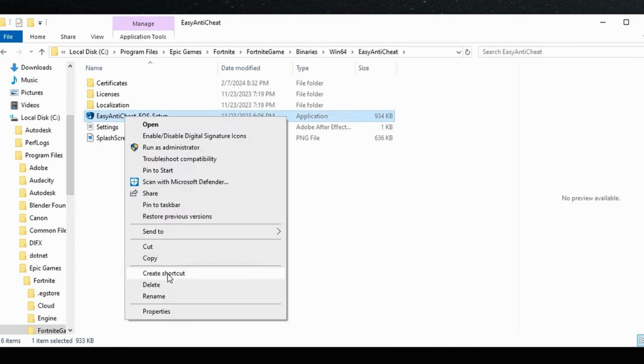Once the folder opens, navigate to the following folders. In this folder, look for the Easy Anti-Cheat Setup file. Right-click on it, then select Show More Options and click Create Shortcut.